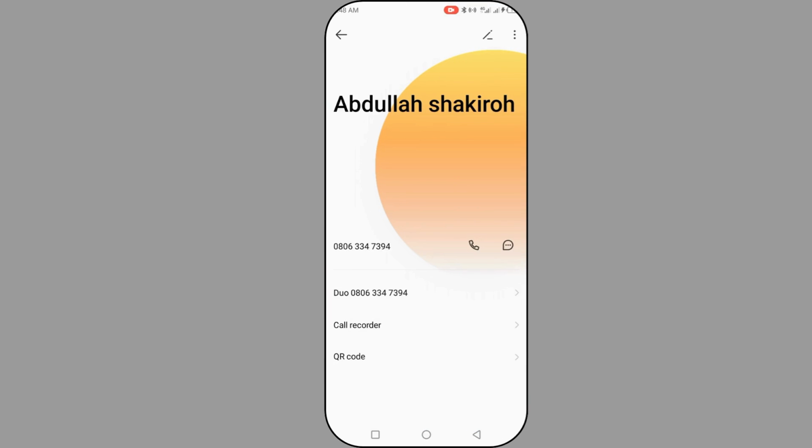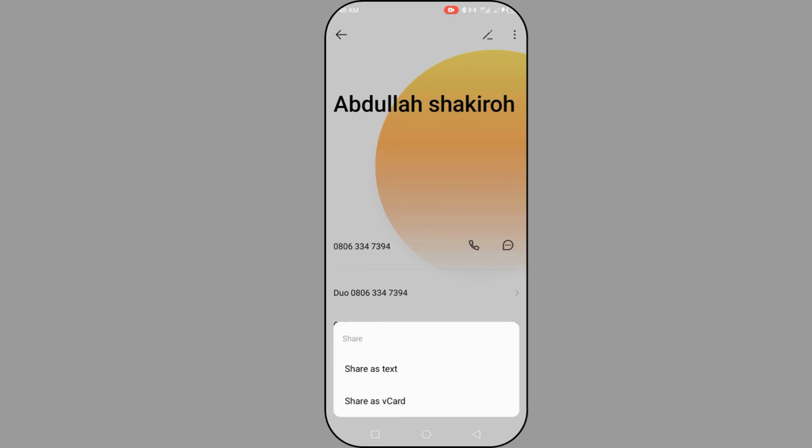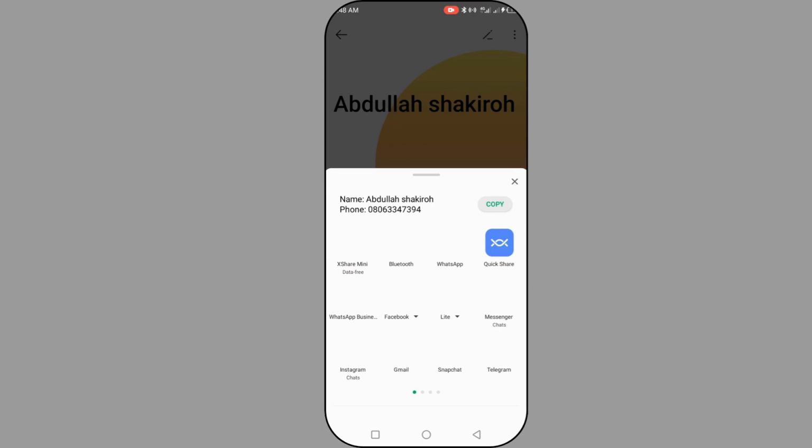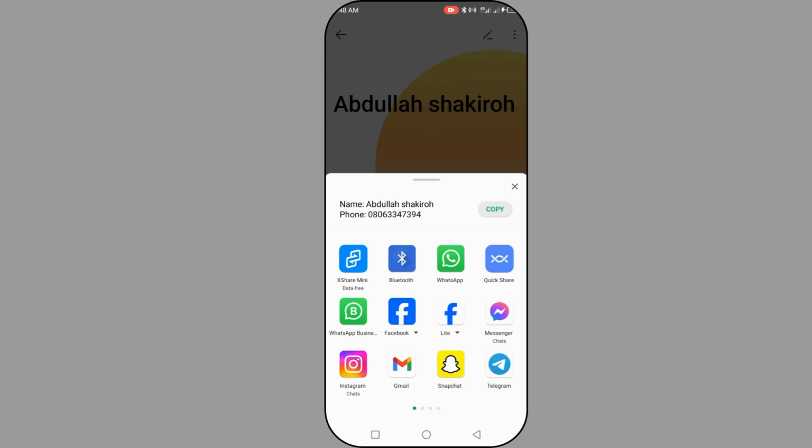You can see now, click on these three dots, click on it, then you click on share. Then is it share as a free card or as a text? Click on share as a text. Now click on where you want to share it.